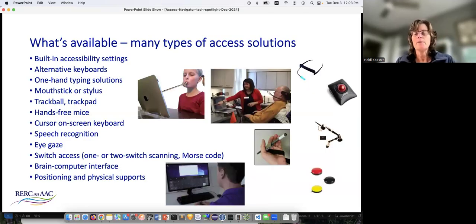As you know, there are many types of access solutions that already exist, that are very refined and have particular applications, strengths and limitations. They range from built-in accessibility settings within the device, with no special hardware needed, to add-on devices like alternative keyboards, mouth sticks or styluses, and different kinds of pointing devices, including hands-free mice. There are ways of typing with pointing devices, like a cursor and on-screen keyboard, and speech recognition for those who have the right type of speech that the recognizer wants to recognize. There are eye gaze systems, which basically move the cursor as your eyes move, and switch access, which we talked about in the Stephen Hawking slide. Still in development, but available, are brain-computer interfaces, et cetera.